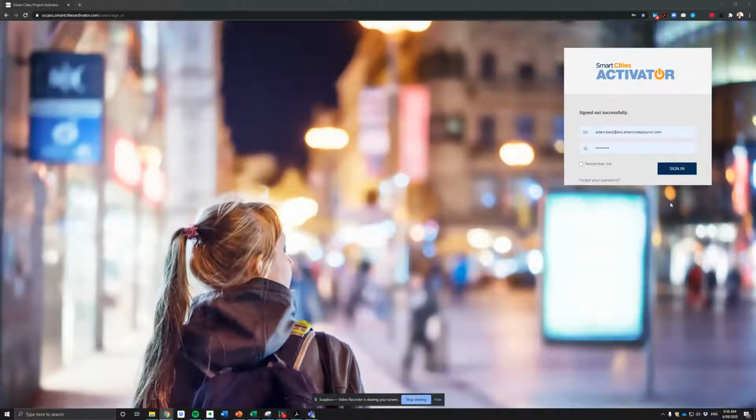Smart Cities Activator is an online platform that we use. You don't need to have Activator, but you can see from those modules that we're going to dip into shortly how you can sort of really start getting a project off the ground and also making it in a collaborative way as well. So on the screen here, we've got our login page for Activator.